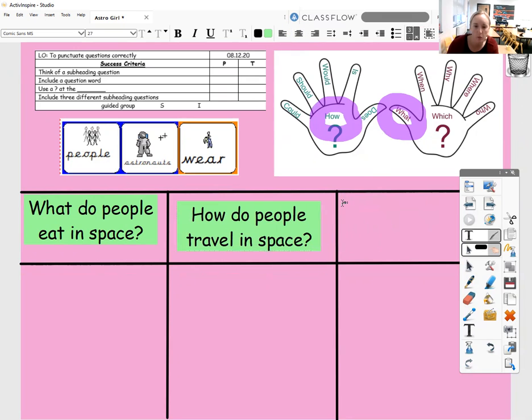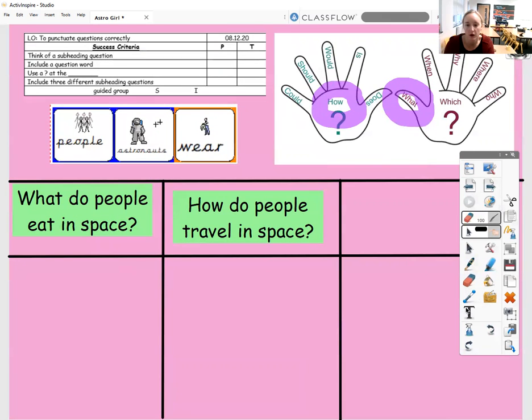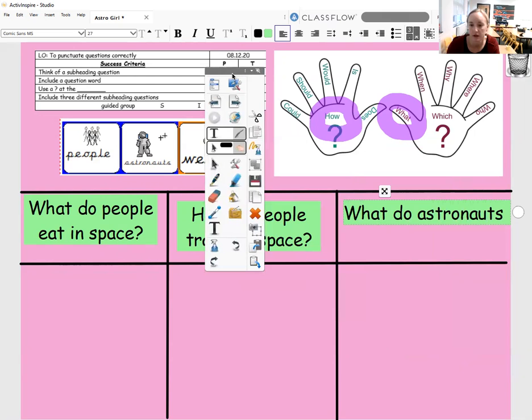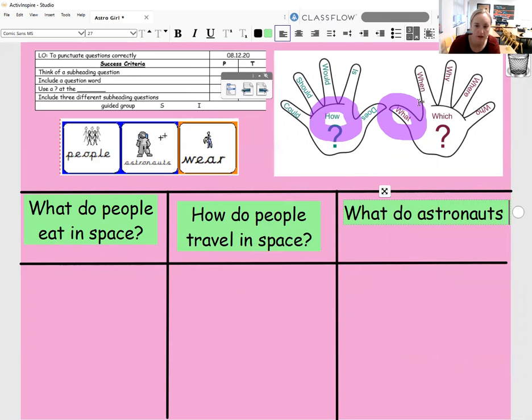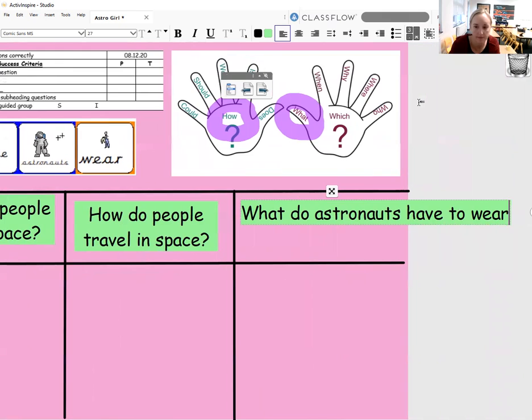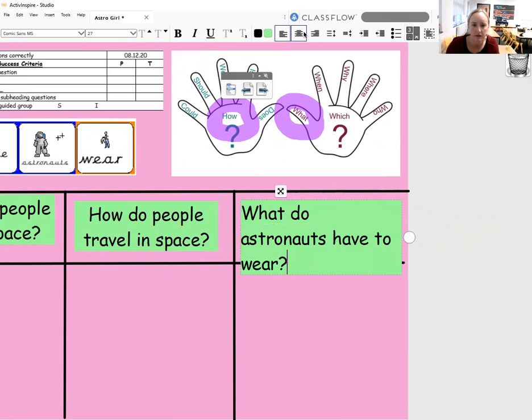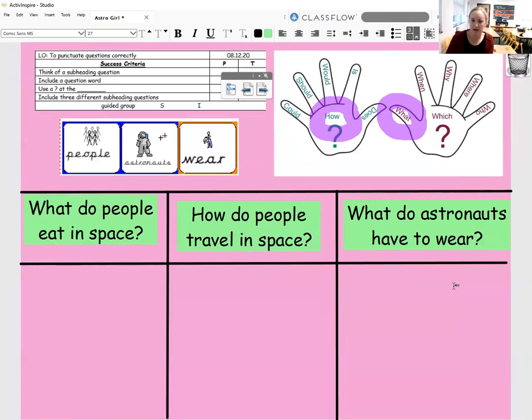Okay, and I want one more question. What do people eat in space? How do people travel in space? You know what I want to know, and I'm going to be a bit naughty and use what again, but I'm going to use what do astronauts have to wear? Yeah, what do astronauts have to wear? So no, they have to wear their spacesuits, but is there anything else that astronauts have to wear? I wonder. So they're my 3 questions, okay?